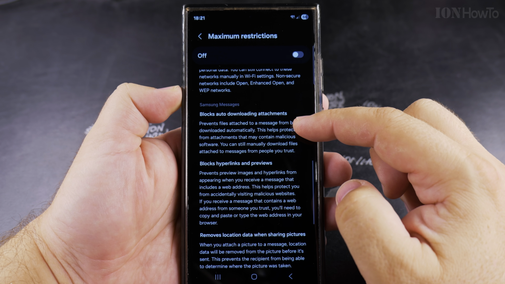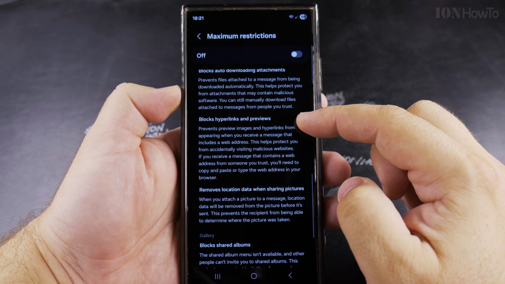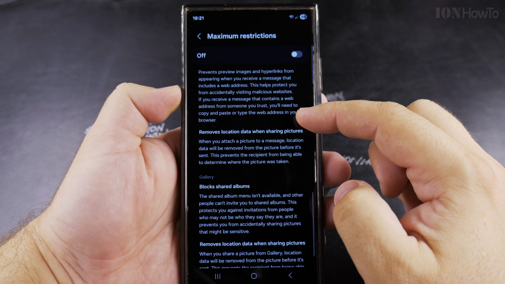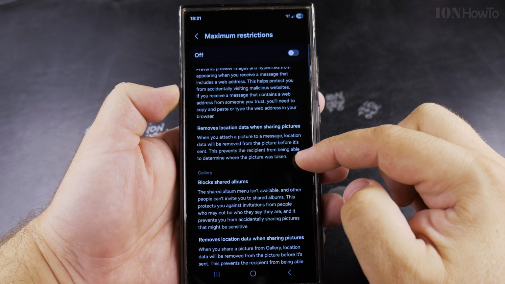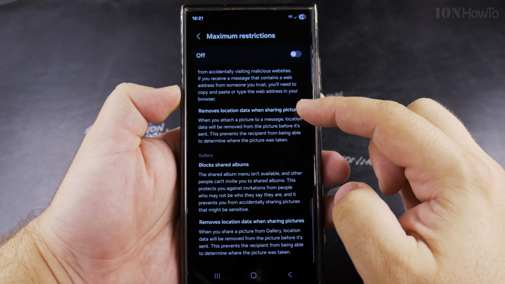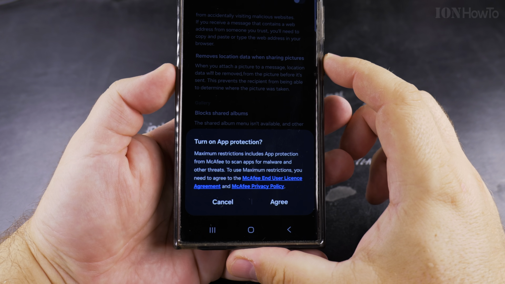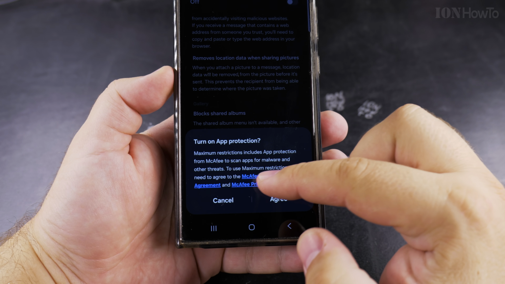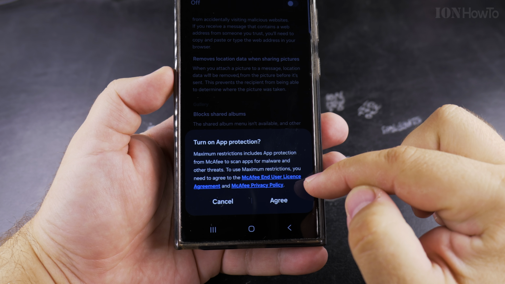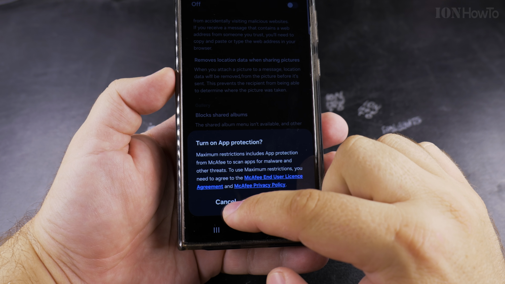It can also block downloading attachments and shared albums, and remove location data from shared pictures. This might be a good option, and I was trying to enable it until I saw McAfee there. I prefer not to have too many things enabled, so I prefer to keep it this way.